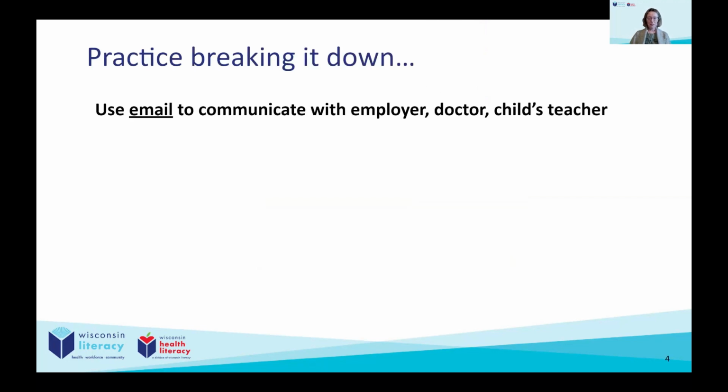I'm going to ask you to pause here, look at your viewing guide question number 4, and I want you to think about how to break down this skill. Use email to communicate with employers, doctors, or a child's teacher. How would you break that down into very discrete, isolated skills without taking any of the foundational skills required for granted?